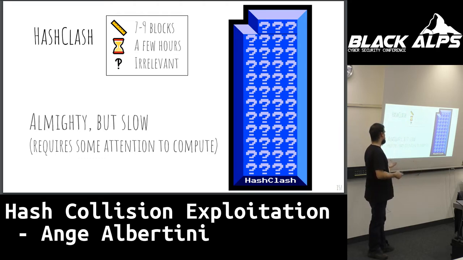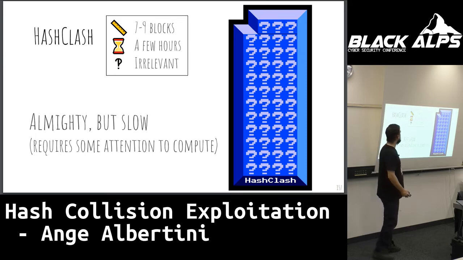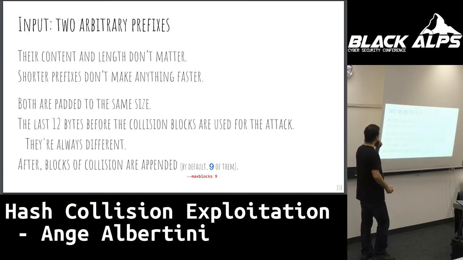It's almighty, but slow. Now it's automated. It used to require you to monitor and kill the steps yourself. Now it's automated, thanks to Enrico. So again, the two arbitrary prefixes don't matter at all. And then it's just blocks being appended to each of the prefixes you gave. Make sense?